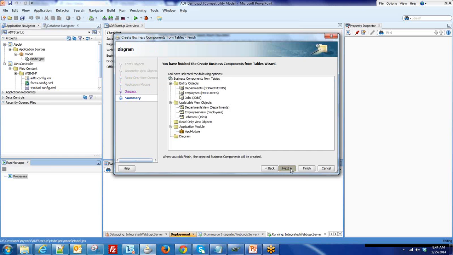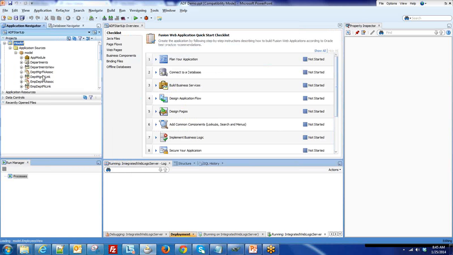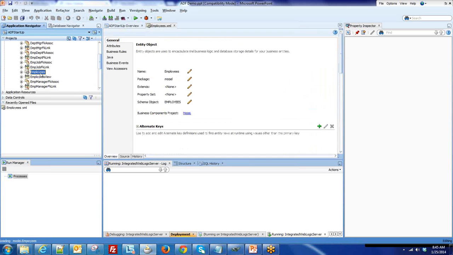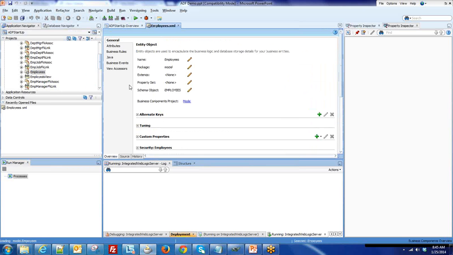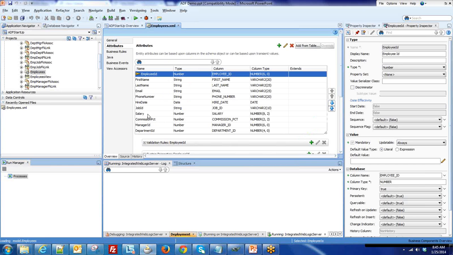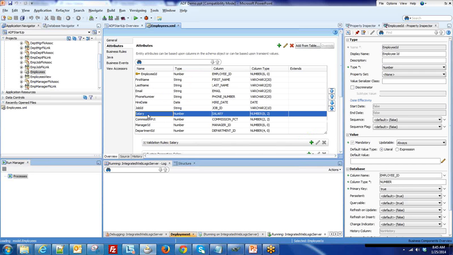When we are creating business components, we see we have created whatever tables we have used. This is the table which we have used, so it's directly getting all the attributes which are present for the table. So we can do any validation on this table using the business component.